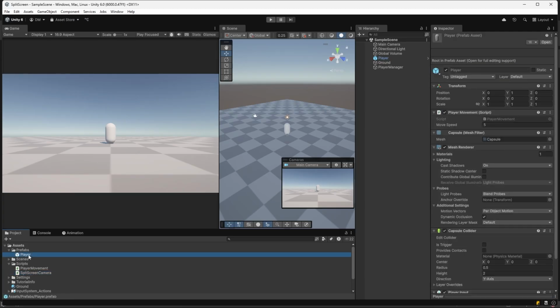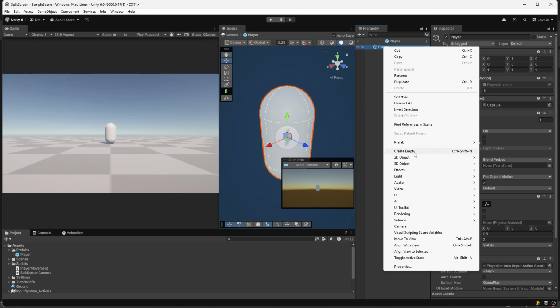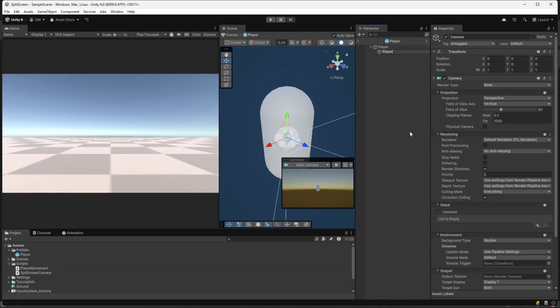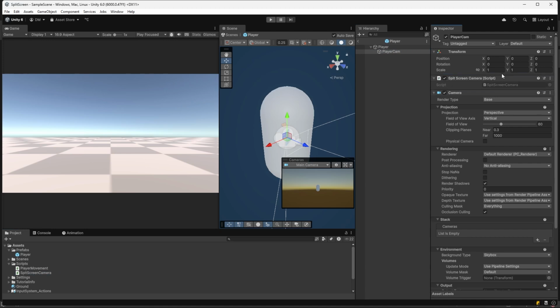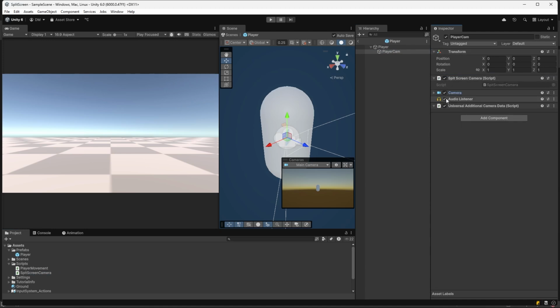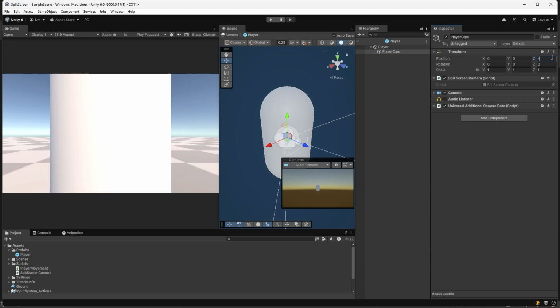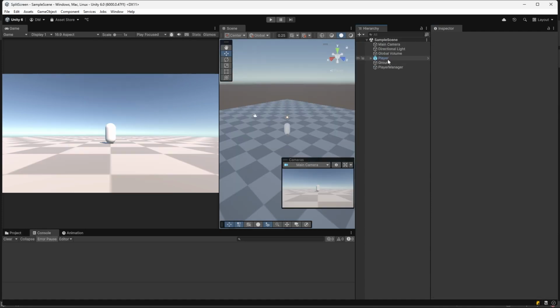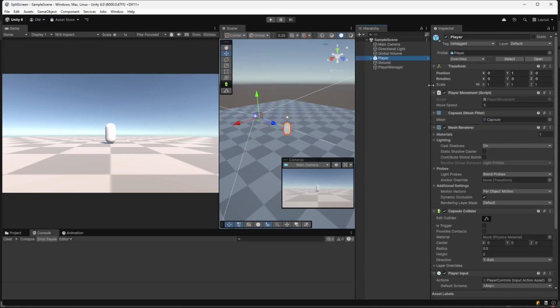Open your player prefab, right-click on player, go to create camera. Call this PlayerCam. We'll drag our SplitScreenCamera script onto this camera. Make sure to disable the audio listener on this camera. Now let's move our camera back 10 in the Z axis. Before testing our setup, let's remove the player prefab that's in the scene by deleting it.